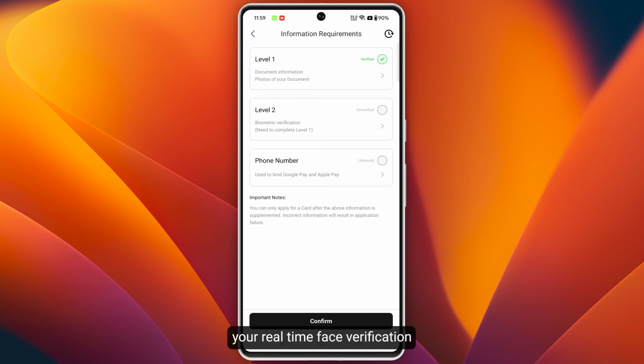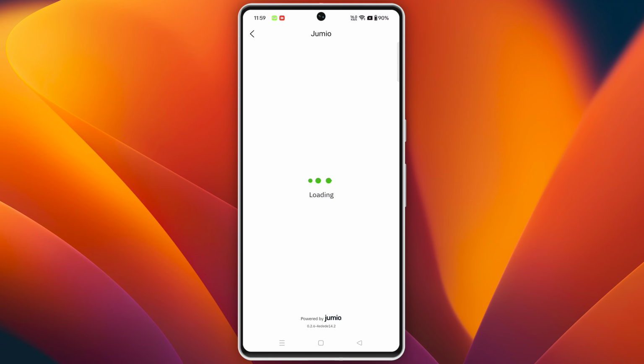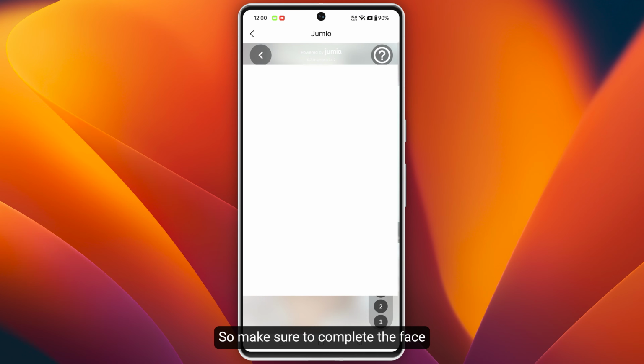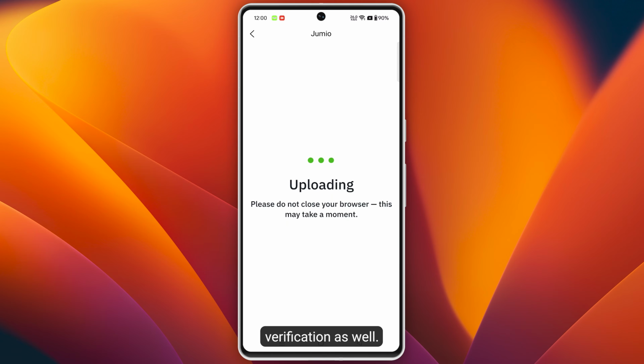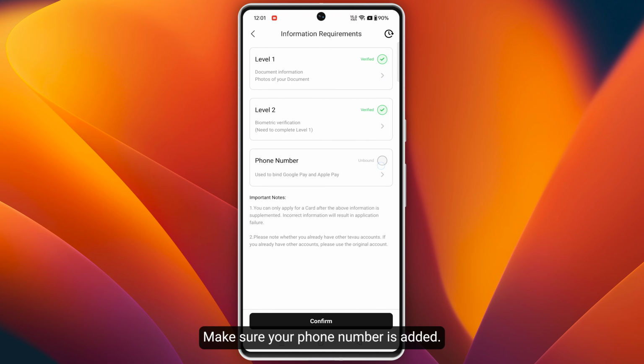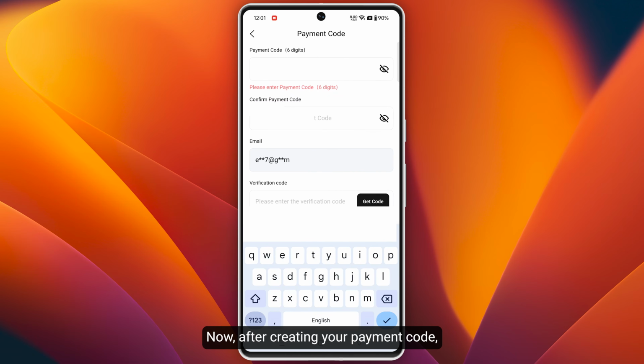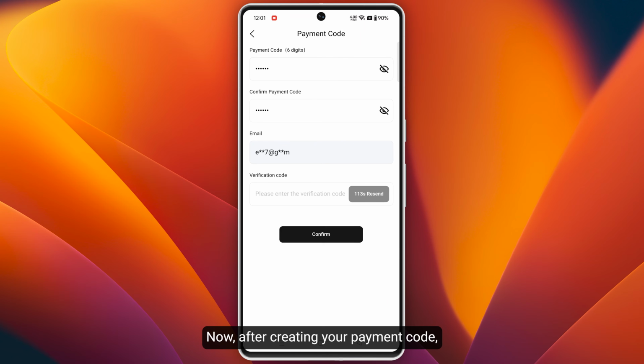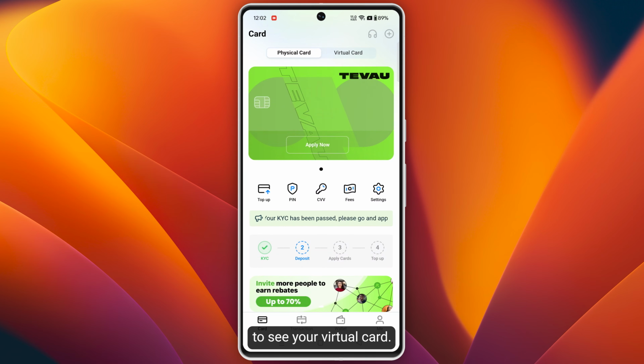It also needs your real-time face verification to match with the provided documents. So make sure to complete the face verification as well. Make sure your phone number is added. Now, after creating your payment code, you will be able to see your virtual card.